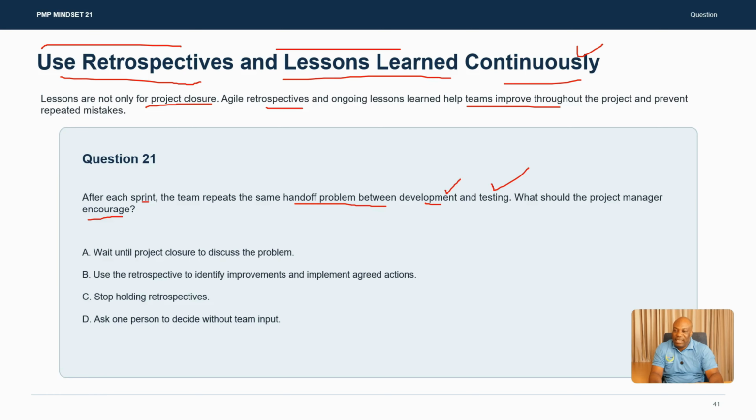A, wait until the closure to discuss the problem. In a project, never wait as a project manager. That will cause delays, okay? So this is unlikely going to be the answer. B, use the retrospective to identify improvements and implement actions, okay? I like this one. Retrospective is there. C, stop holding retrospectives. You should always be having retrospectives. This is part of an agile flow. So this is unlikely going to be the answer.